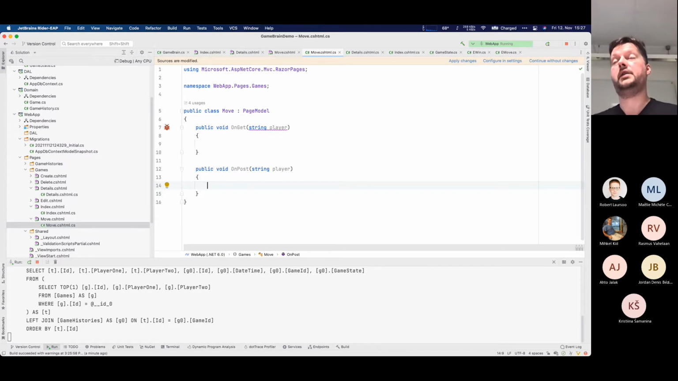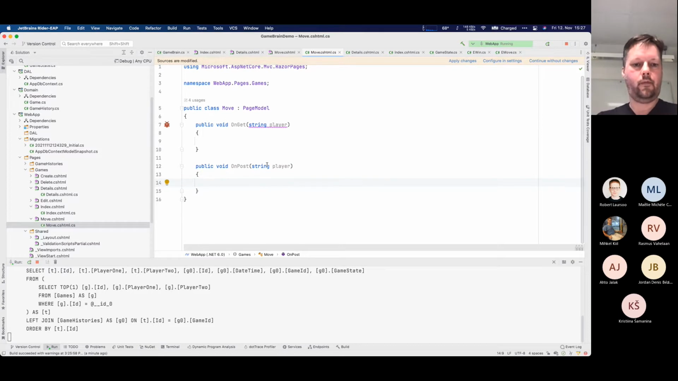First, I need to read back what the state is, just in case the other player made the move already. Because this is async, I don't know when that might happen behind the scenes. So I need to read back the state, update it, and then immediately save it again. And hopefully we don't get the collision. In theory we can, but hopefully not. And then when this is done, I need to redirect from here.